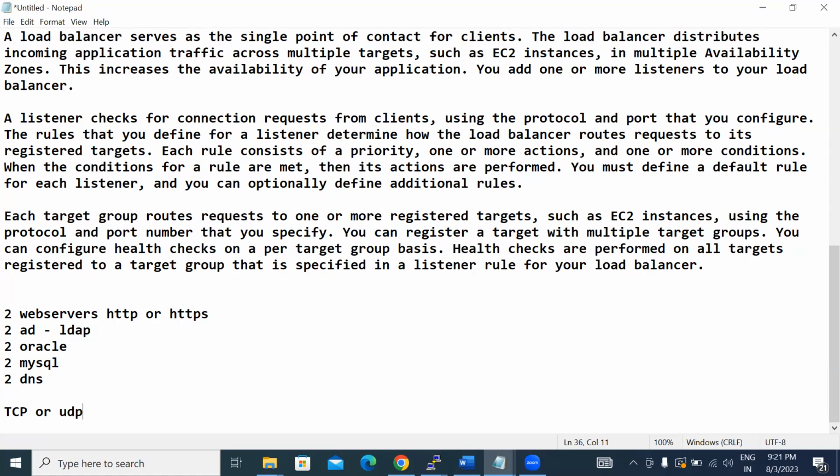Two DNS servers, or two Active Directory servers, or two MySQL servers. Which load balancing can we use? Other than HTTP and HTTPS, if there are any other TCP or UDP ports, we can use the network load balancer. Okay, got it. Only for web-based applications, the application load balancer is recommended.